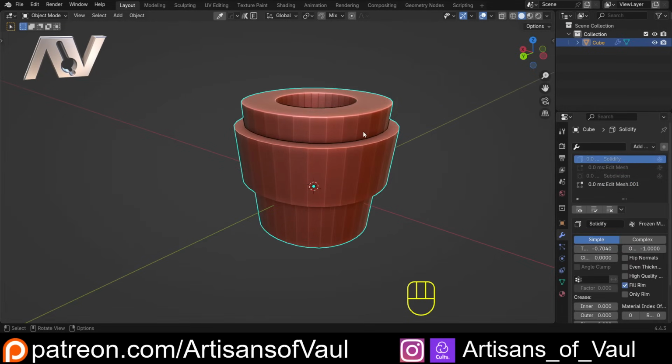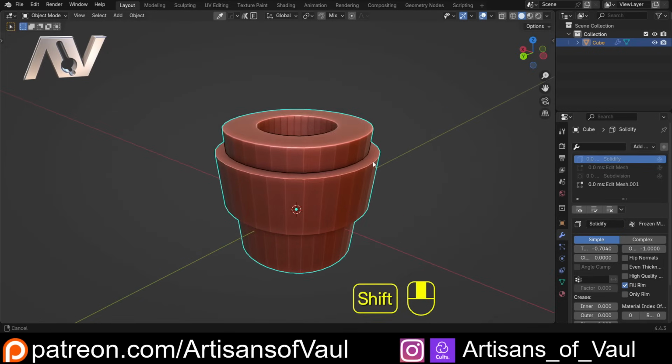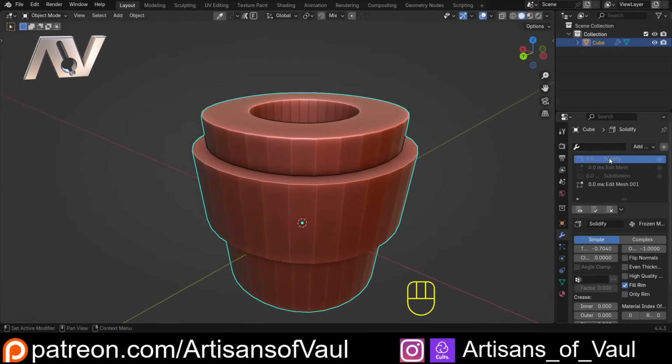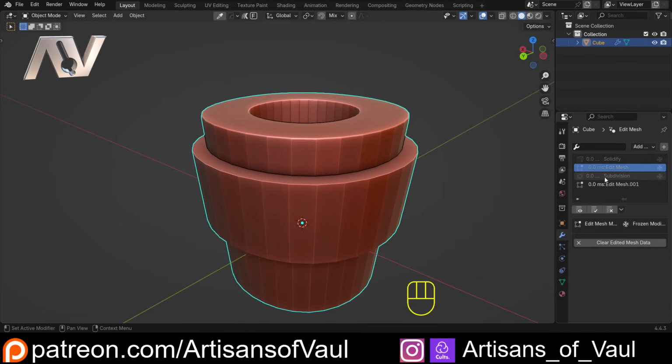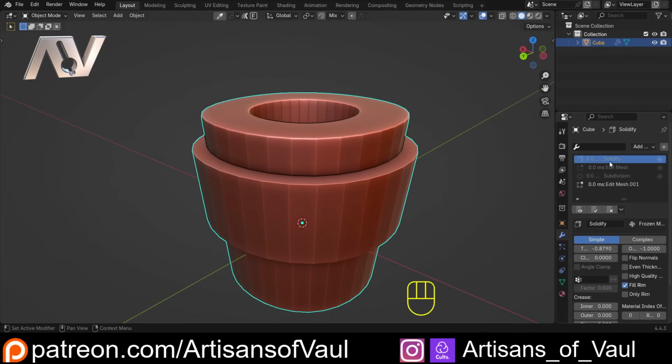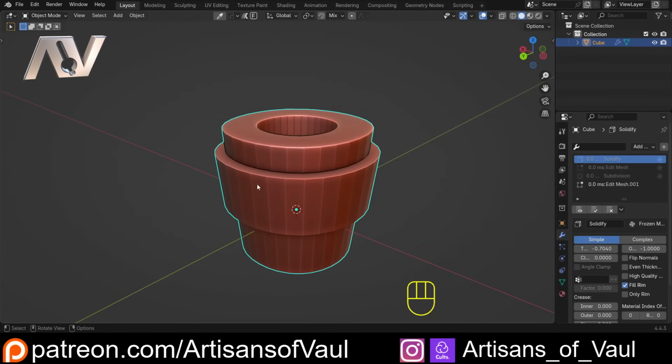Now, this does have some limitations, and a really important limitation. I can't come back into these modifiers and change them. If I come here to the solidify modifier and try to change the thickness, nothing will happen because the edit modifier here has basically baked it in at what it was before. So this isn't going to allow me to change this modifier and then everything move around with it.